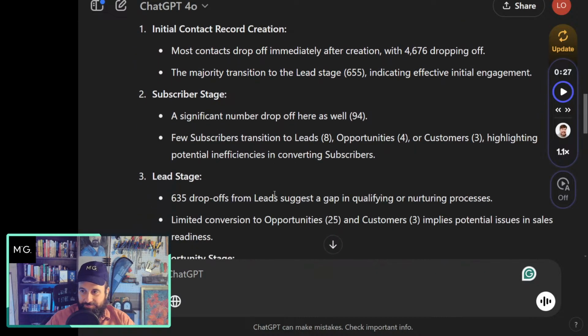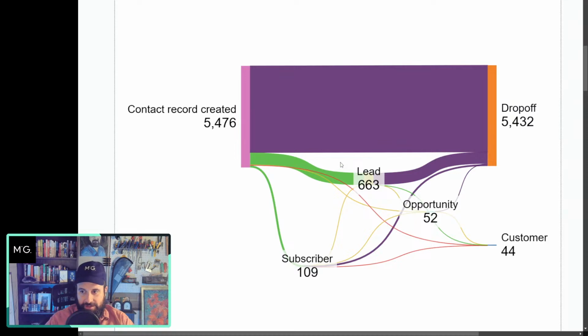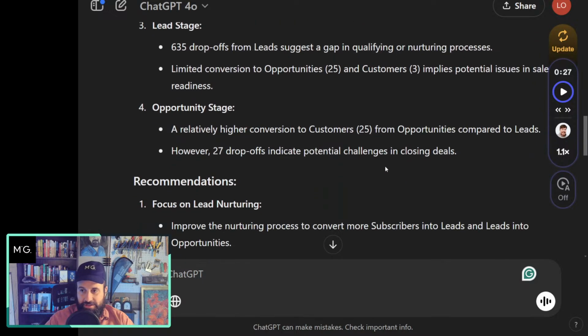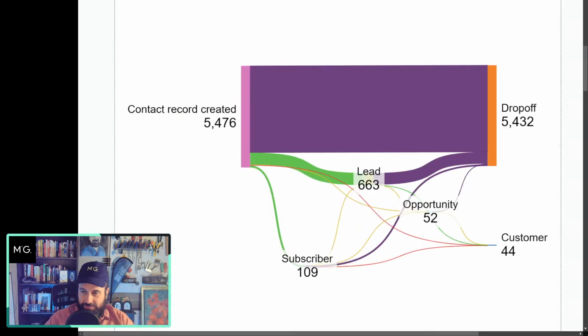So, and then there's also, like in the lead stage, big drop offs, which suggest a gap in qualifying or nurturing. Good call out. So a chunk of these contacts moved into leads, but then they're also dropping off. And so, again, pretty solid recommendation from GPT to say there might be an issue with qualifying or nurturing those contacts into later stages. Let's see what other recommendations we have. Improving the nurturing process to convert more subscribers into leads and leads into opportunities. Those I would definitely agree with. We want to create more subscribers and also fix that lead to subscriber opportunity.